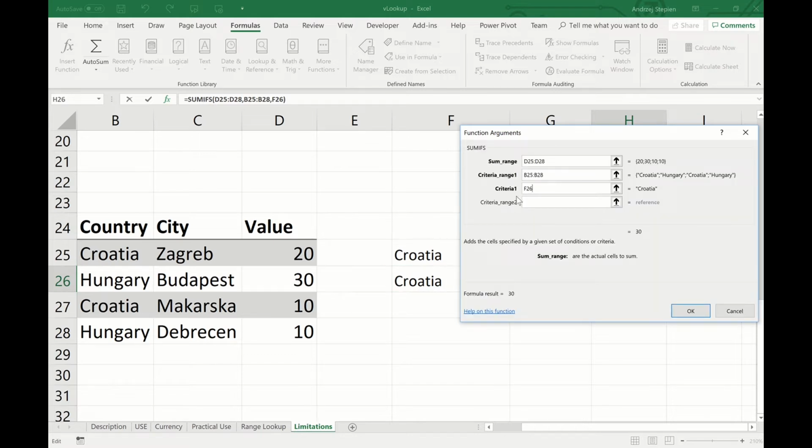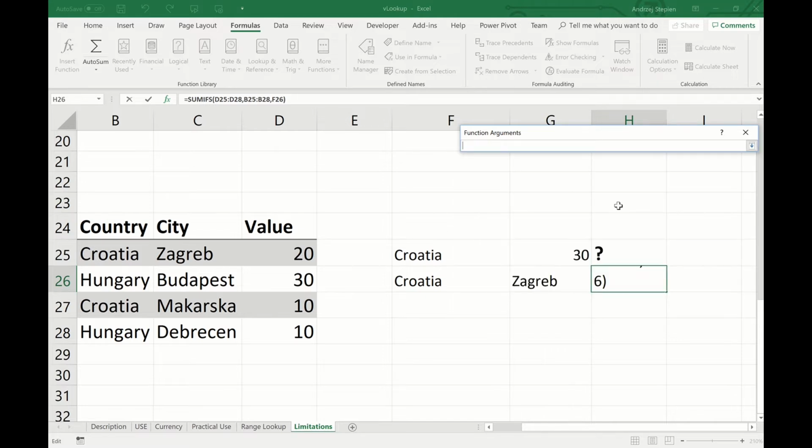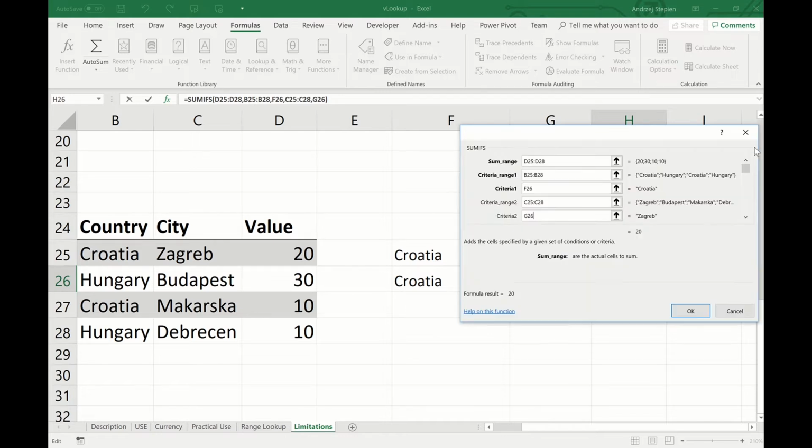When I click that, it will automatically add one more criteria range. If I select the arrow, once again, this is going to be the entire city column. And for the criteria, this will be cell G26, which at the moment is Zagreb. As you can see, it's not giving me an option for more values. However, if I press the tab key, it would allow me to select criteria range 3, criteria 3, and so on. I will hit OK because all we need is two columns. So let's see what the formula does.